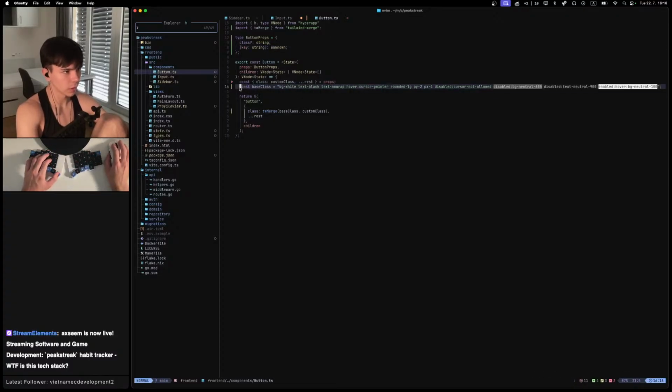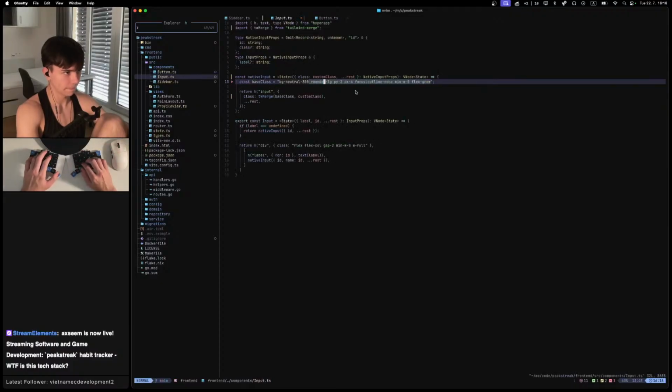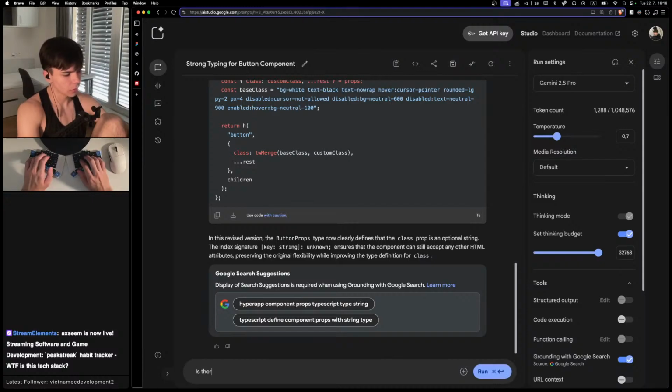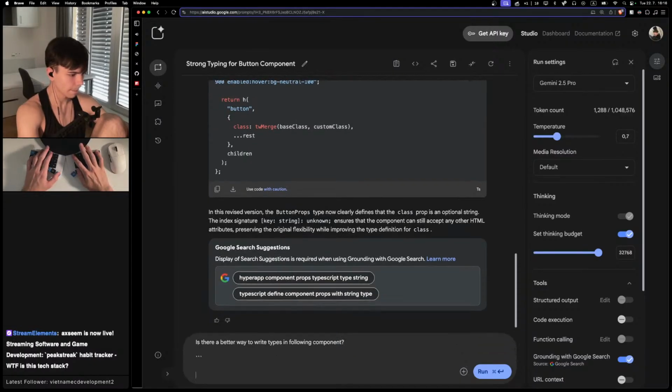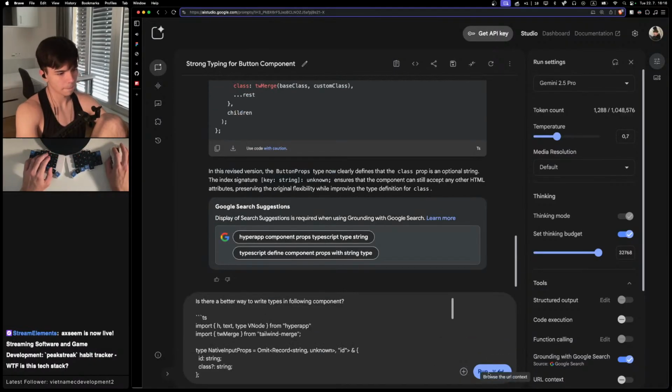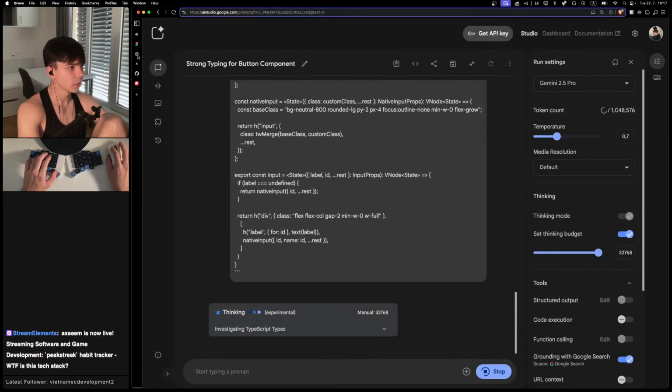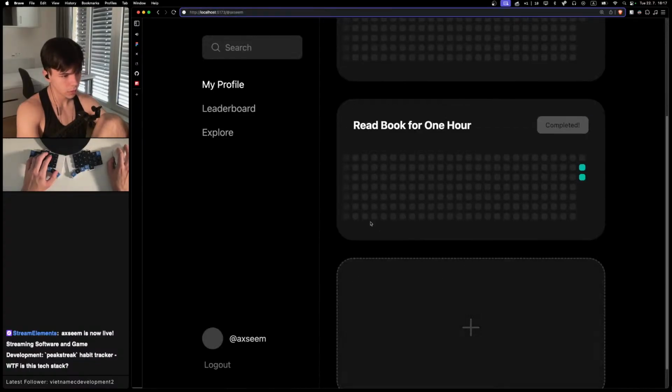What else has it changed? Oh, is it me who changed it? Yeah, my bad. Okay. This one is saved. Let's save this one. Is there a better way to write types in the following component? Yes. Okay, so now, yeah, it works.